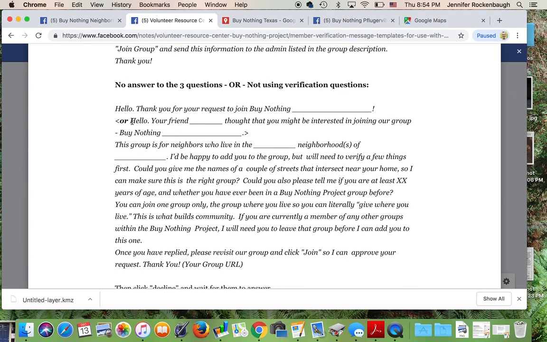So it would be, hello, your friend, and you put the name of their friend in so that they know who to contact if they don't like this. Thought that you might be interested in joining our group, Buy Nothing Pflugerville. The group is for neighbors who live in Pflugerville. And then it's basically the same as if they didn't answer the questions. So for these, I would message them this, and then I would go decline their request to join, or their friend's attempt to invite them to join.